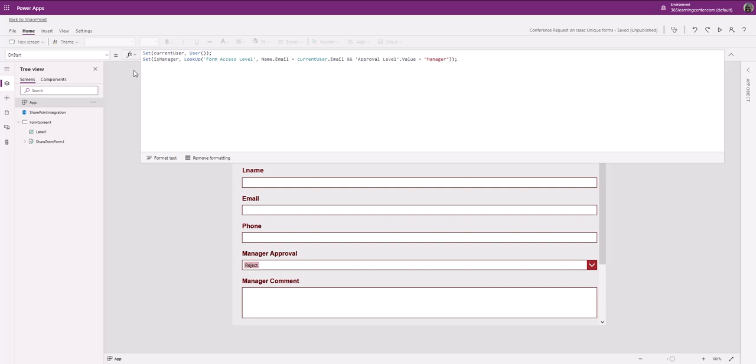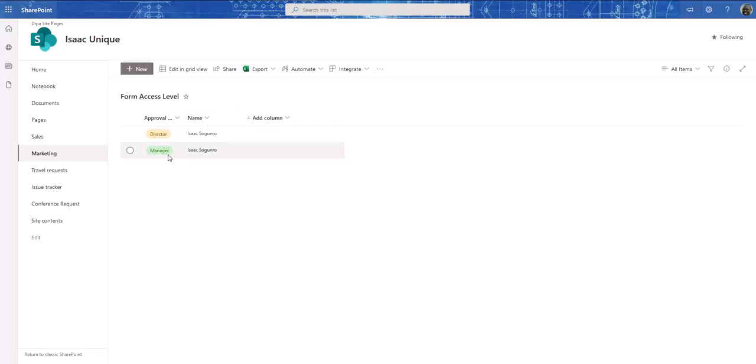And then down here, I created another variable called isManager, and I'm going to initialize this data here to this isManager. I have one more thing to add. So this does a lookup into my form access level, which is this list, this here.